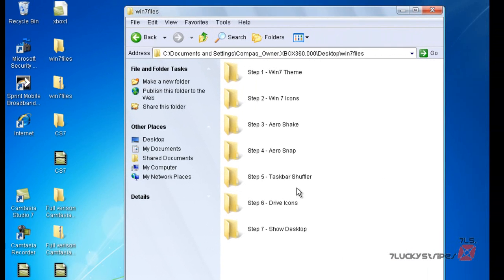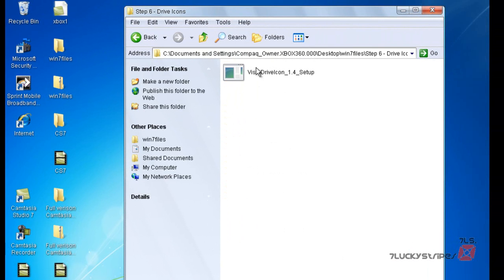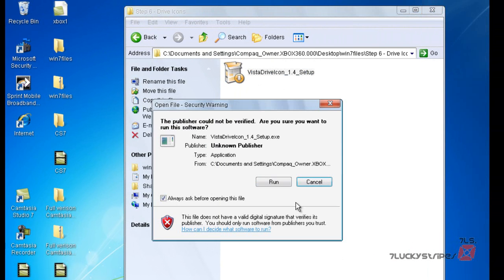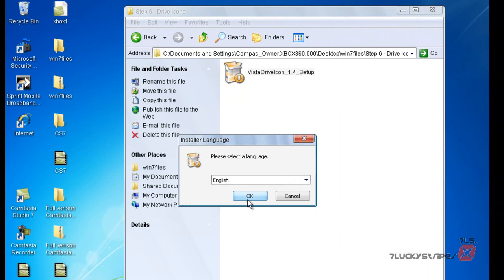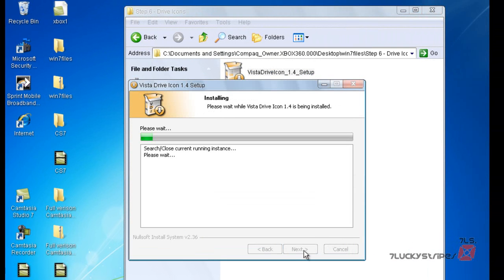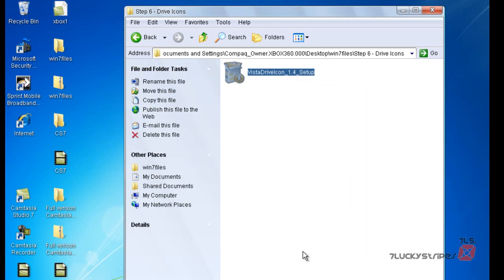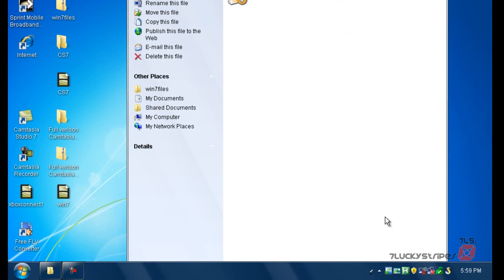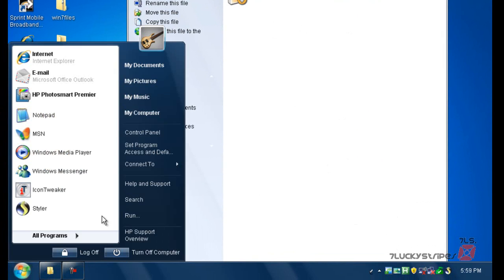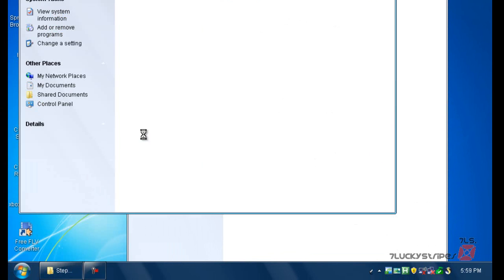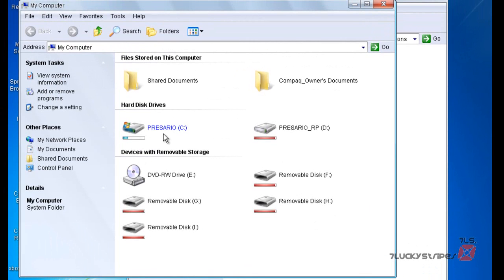Okay, so now go to step 6. And then you can just run that. Bam. Now once you have that installed, go to your My Computer. And you should be able to see this. And that's pretty good.